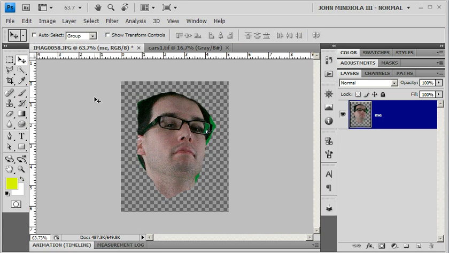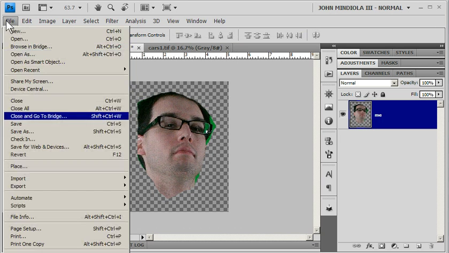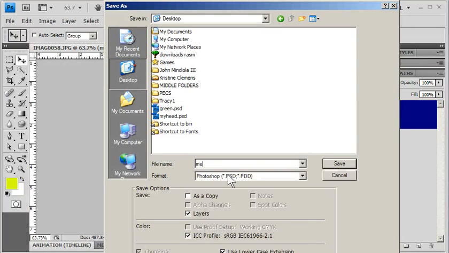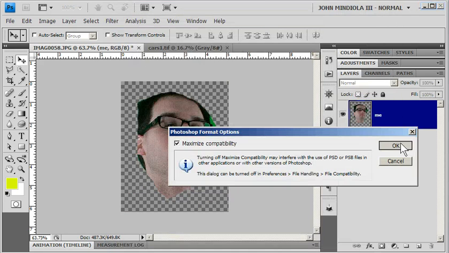Just imagine that you're at home doing this and it looks much better than that. Let's save this as, I'm going to call it me, and it's a PSD file. So me.psd. Saving that, and OK.